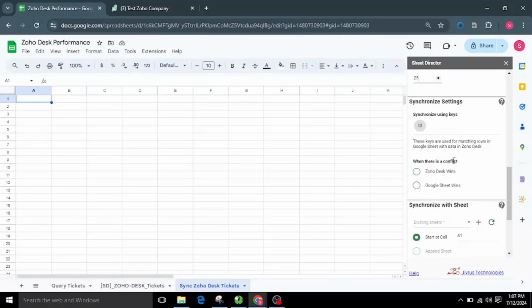When there is a conflict between different data in Google Sheets and Zoho Desk for the same data, either side needs to be overwritten to maintain synchronization. You can opt for either Zoho Desk wins or Google Sheet wins to choose which data to keep. In the Zoho Desk wins scenario, the most recent data from Zoho Desk will overwrite and update the corresponding tickets in Google Sheets. On the other hand, in the Google Sheet wins, the most recent data from Google Sheets will overwrite and update the corresponding data in Zoho Desk.